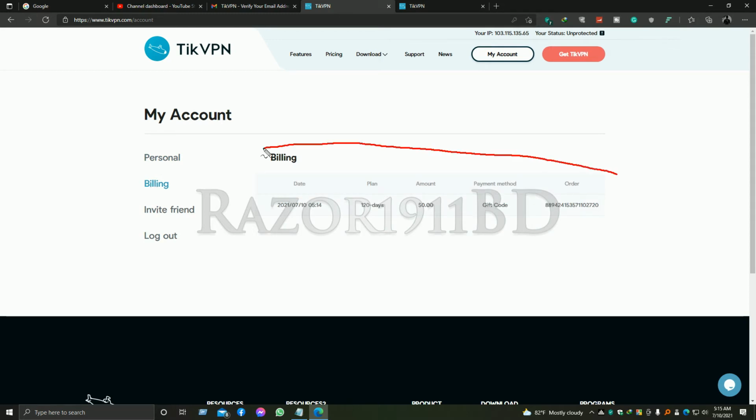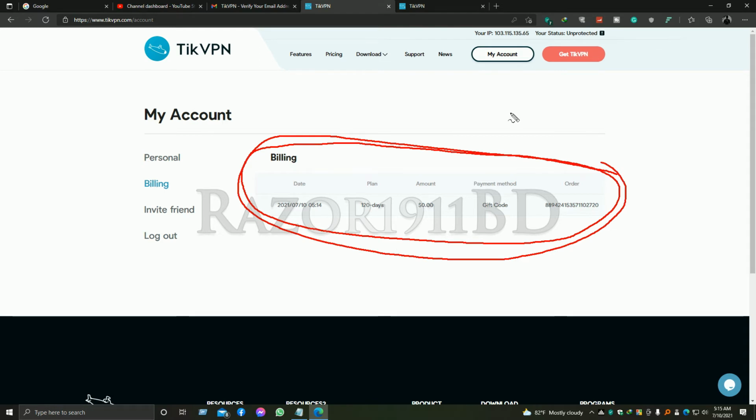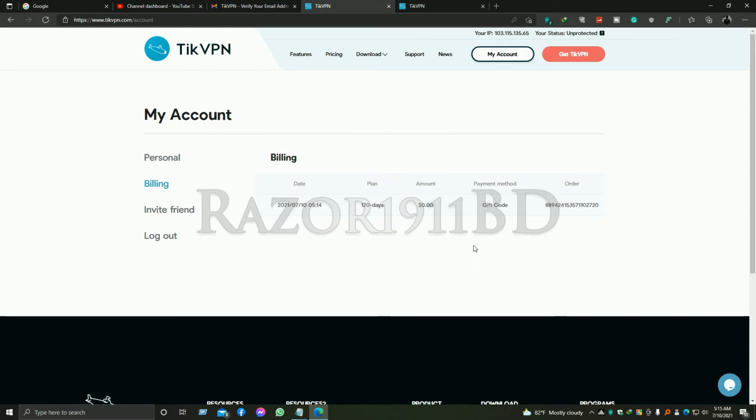Here you see your gift code successfully redeemed and the VPN plan for 120 days, that means 4 months. Now click the download option, select your platform and click to start the download.